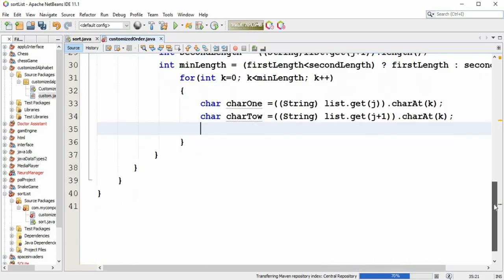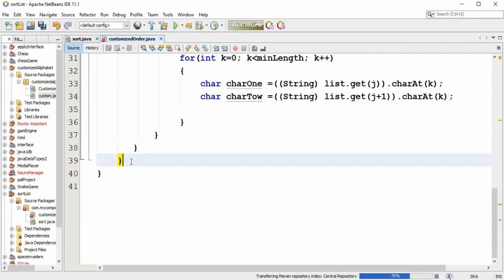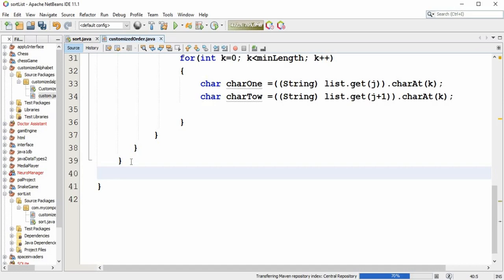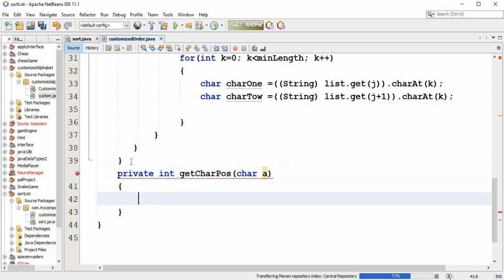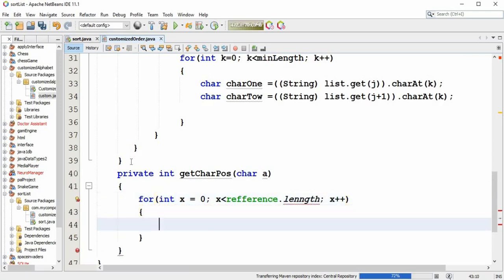And because it's the same code, to get the positions of the character we will just implement a new method to perform that. This method returns an integer which corresponds to the character's order according to our lexicographic new order. Private char position, we will send character. What we do here is to make a loop, int x, x plus plus, if reference x matches with the character of the elements, means A, if it matches A.